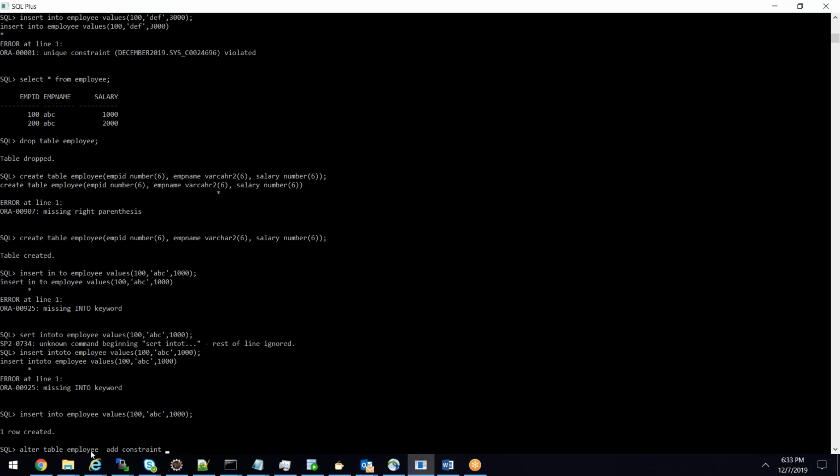I'm adding a constraint whose name is maybe pk underscore constraint, because pk is primary key. You can give any name. I'm just giving pk underscore constraint, meaning that's a primary key constraint, to identify it. So this is the name of a constraint. What type of constraint is it? It is a primary key constraint.